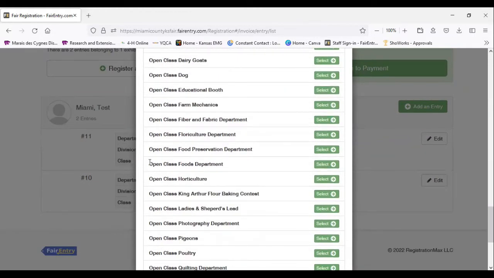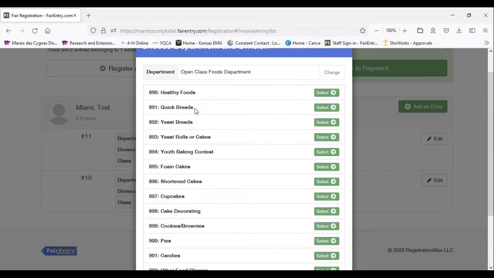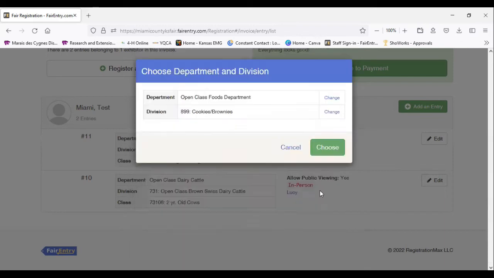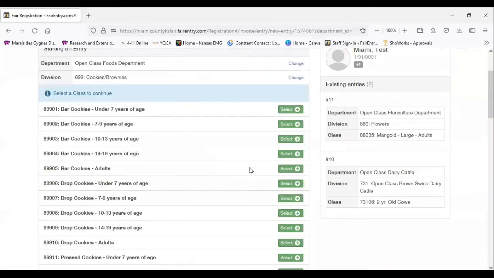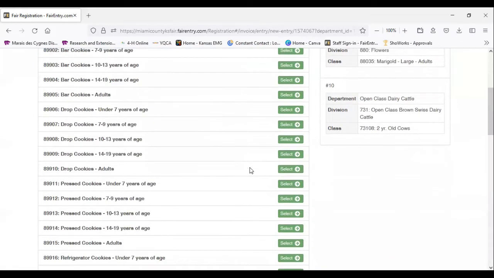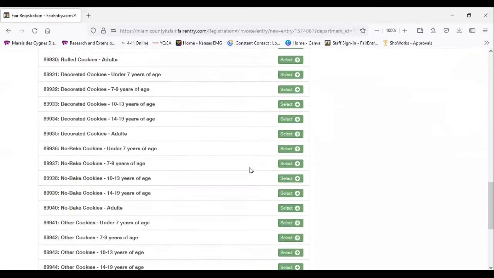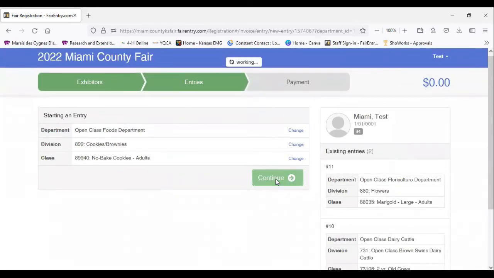And I'm going to be bringing some no bakes. So I want to go to that open class foods department. Select it. Let's see, health foods, my breads, cakes. There's cookies and brownies. Select that, choose. So let's see, okay, bar cookies, drop cookies, crushed cookies. Let's see, where are my, there they are, my no bakes. So again, I'm an adult, so I'm going to make sure I select the adult class for no bakes. Continue.